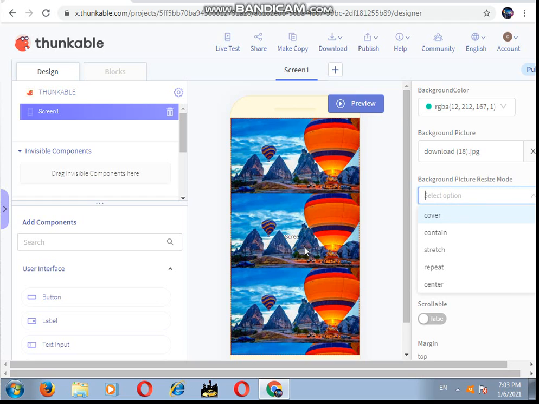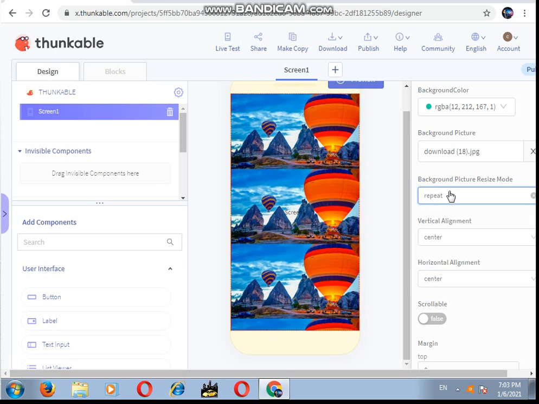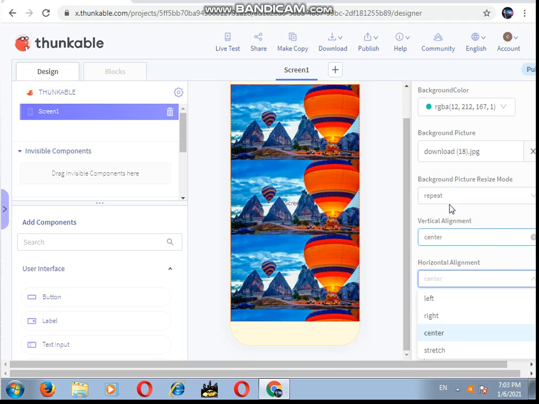For example, I don't want something like this. I want it to be contain. You can also make it contain. You can make it stretch, repeat, or center. So it depends upon your choice. I have taken repeat, so it will repeat on the screen.